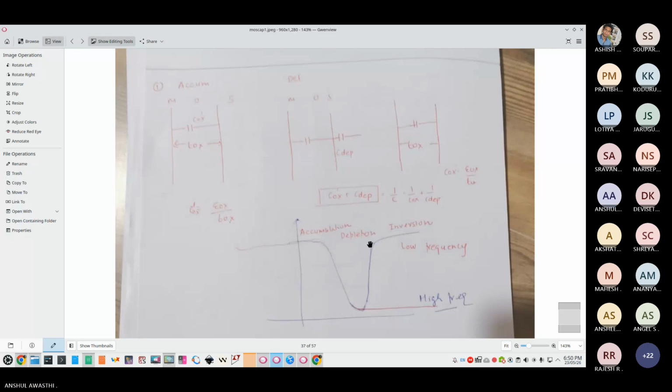Now again, you increase the voltage. So these immovable ions will be removed, and an inversion layer will be formed.